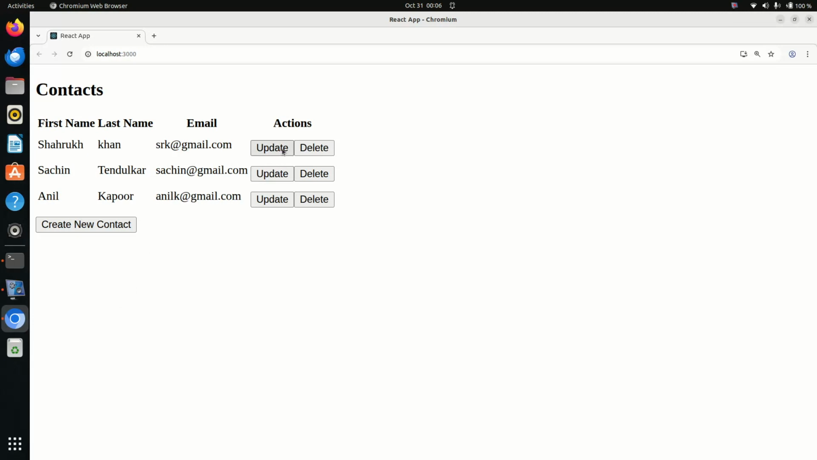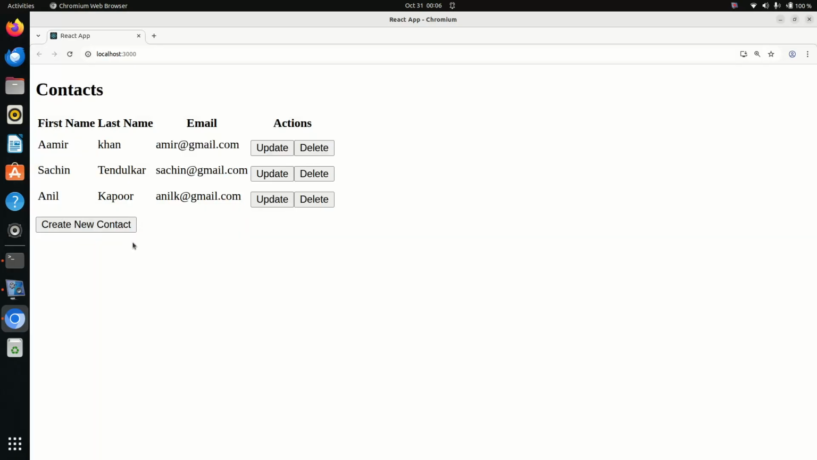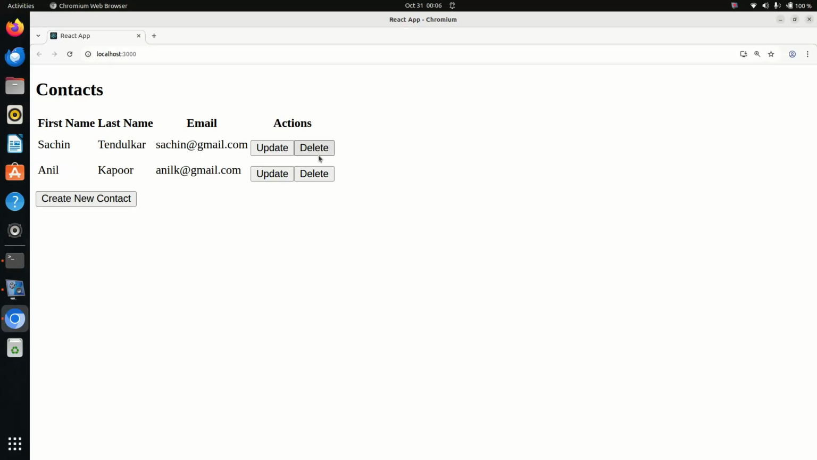Now I will update Shah Rukh Khan. Instead of Shah Rukh Khan, I will add Aamir Khan. Yes, updation has been done successfully. Creation of Anil Kapoor has been done successfully. Updation done. Now I will delete. Yes, deletion is successful. So I have successfully done the CRUD operation using Flask and MySQL with React.js.